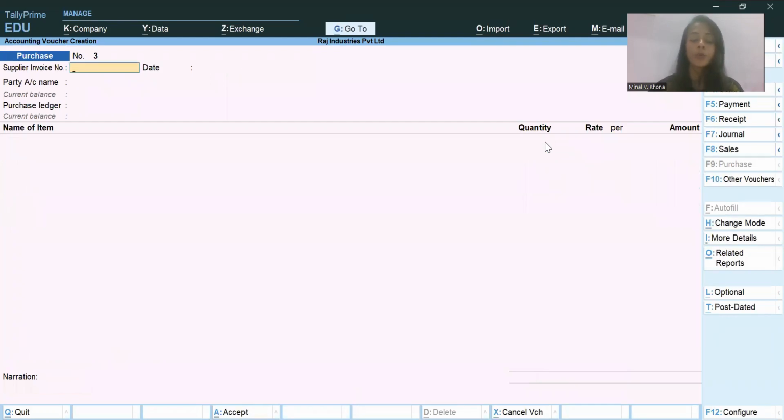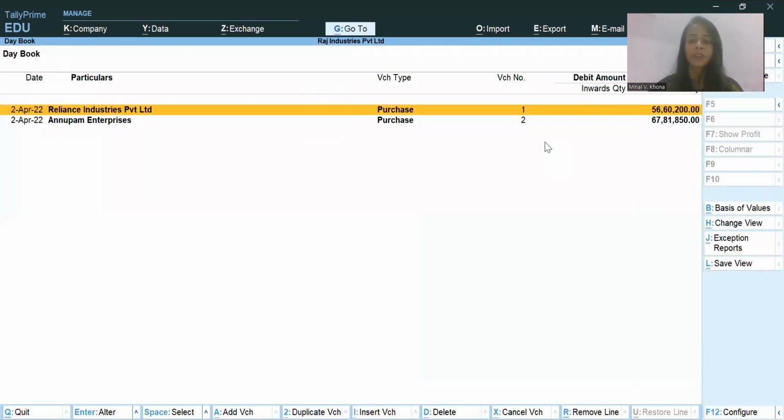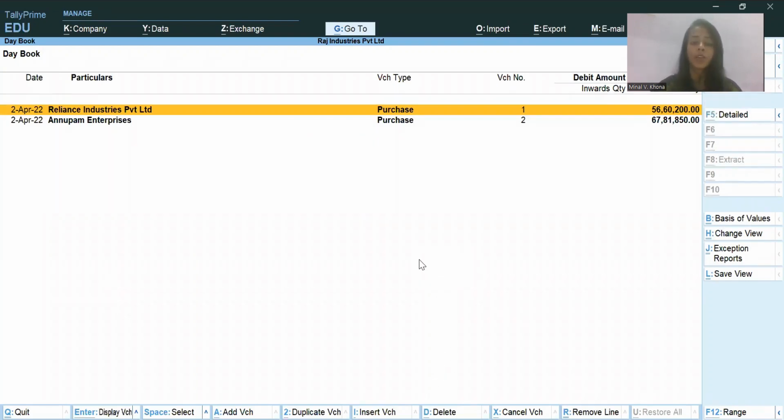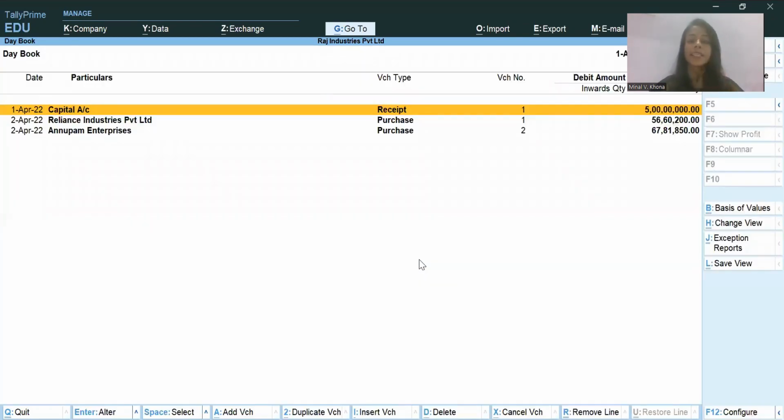Now, if you want to view the transactions which we have just recorded, you can click on Escape and come back to Gateway of Tally. One option I have is Daybook. If I click on Daybook, I can see 2 transactions recorded, but I have recorded 3 transactions. So I'm going to click on Alt F2 and change the period to 1st April 2022 to 31st March 2023. And here I can see all 3 transactions which I have recorded today.